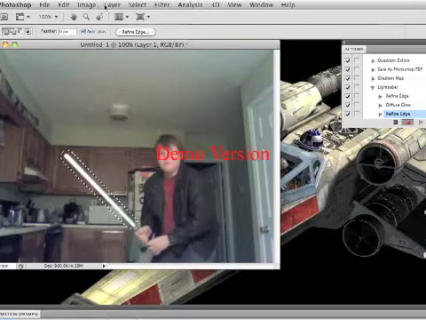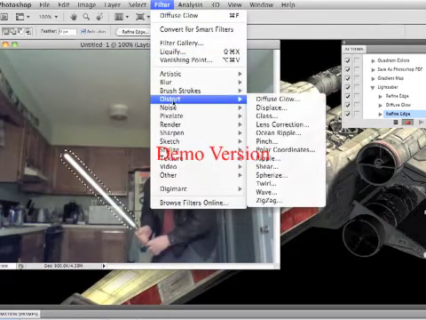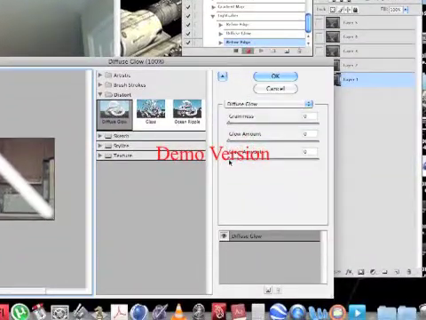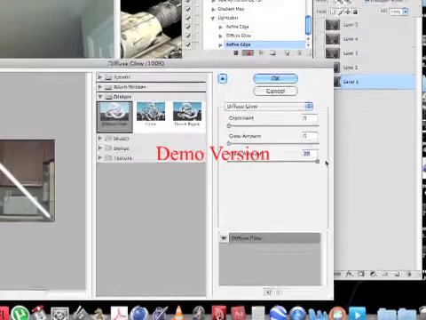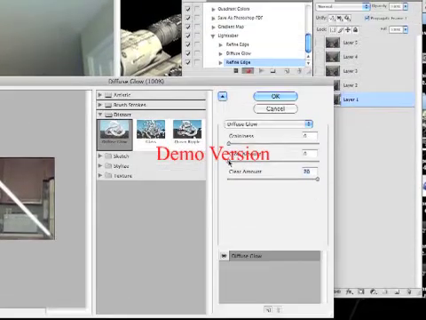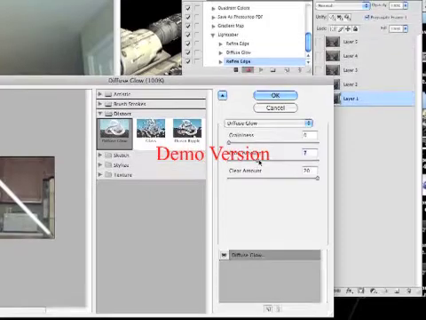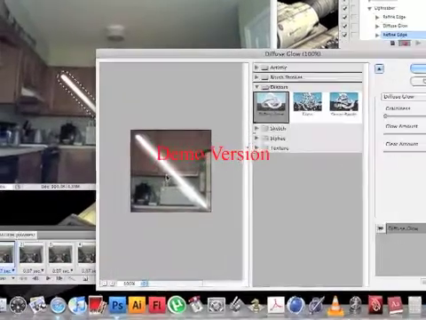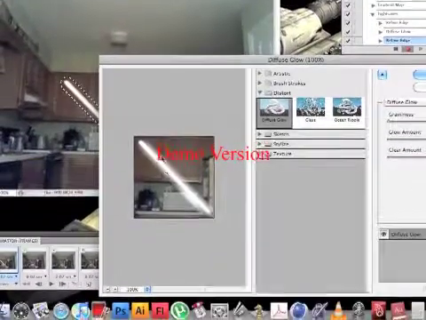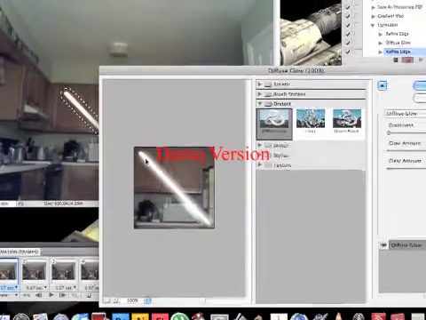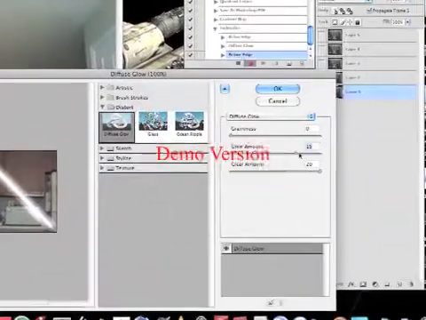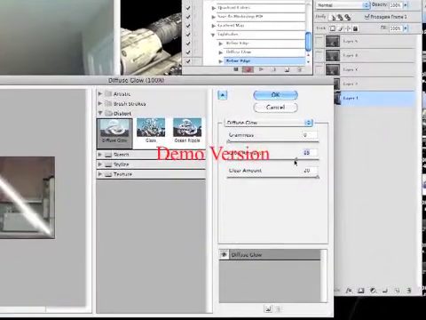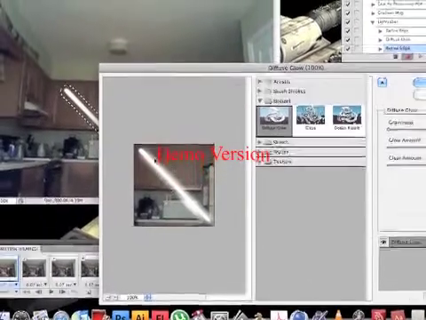Then go to Filter, Distort and Diffuse Glow again. Put the clear amount all the way up to 20. And then gradually bring up the glow amount to, I would say, 15, so that you have this nice shine coming off of your blade core, without it being too much, in which case it would wash out the core. You don't want that to happen. You want that core to remain well defined.